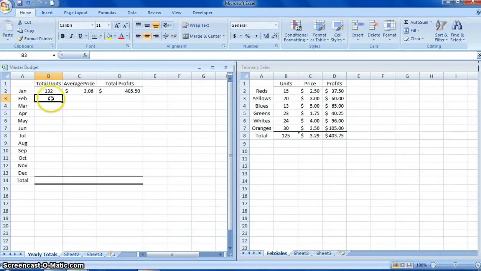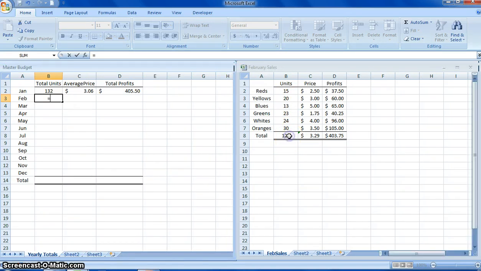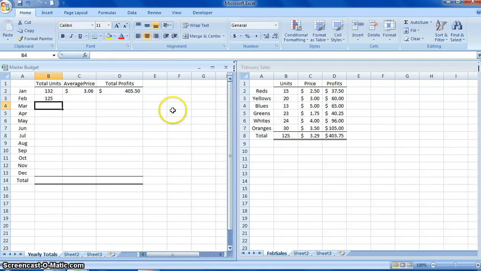First, in this cell, I will enter equals. Then I take this number here, and then press enter. So now in here we have the link.